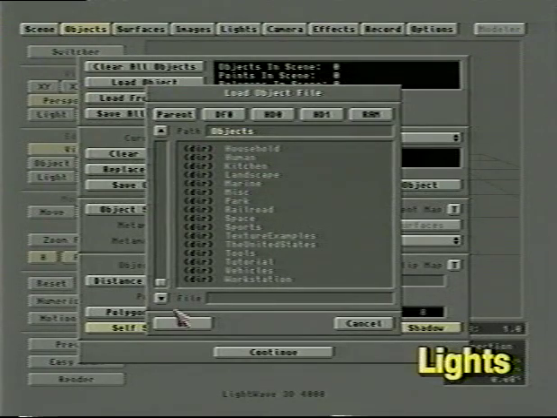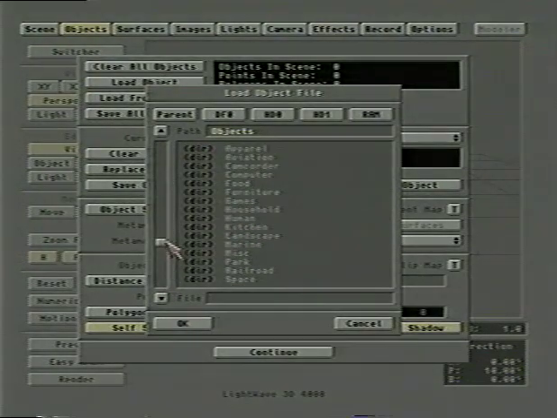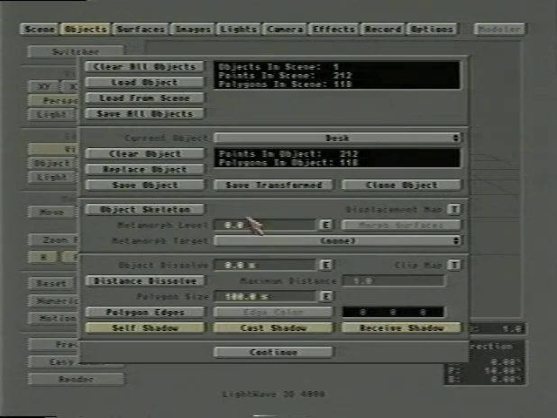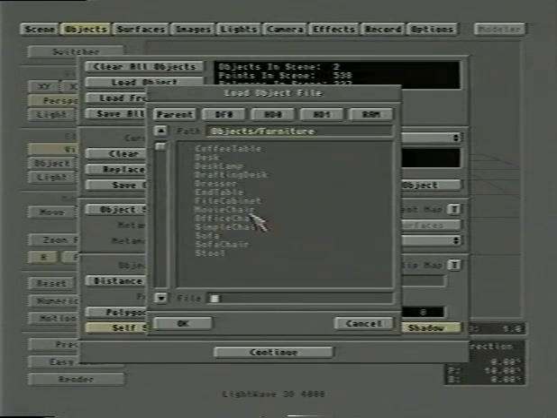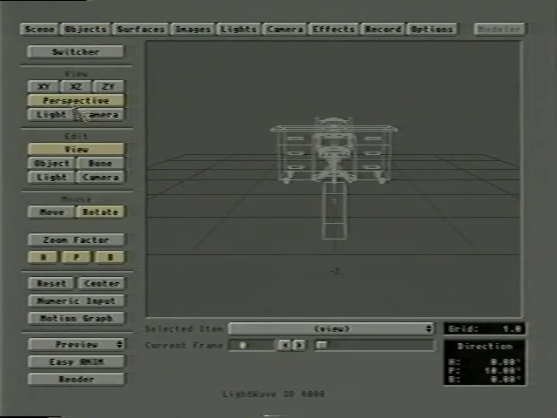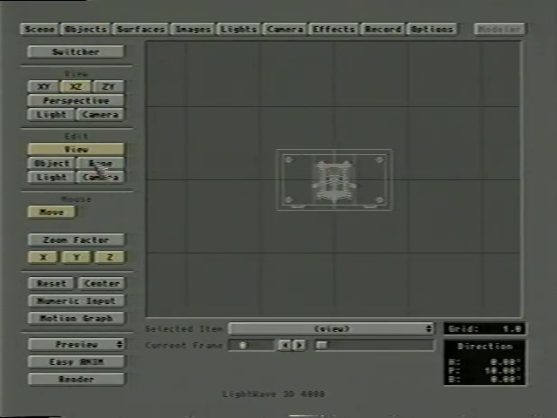And what I'm going to do is I will load up from the furniture drawer a couple of objects that are in there. We'll load up the desk, and we will load up an office chair, and maybe the movie chair as well. And here are our objects. Let's just go to our top view and sort of arrange these.